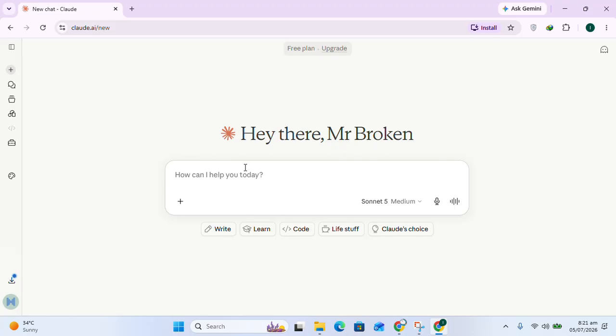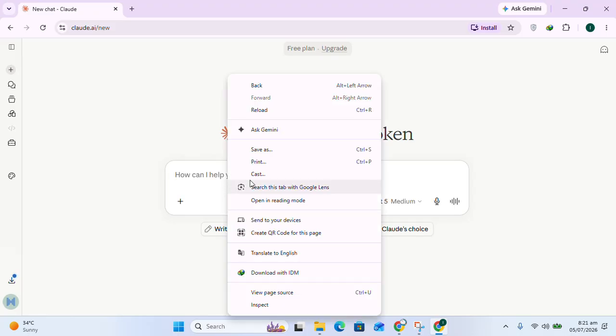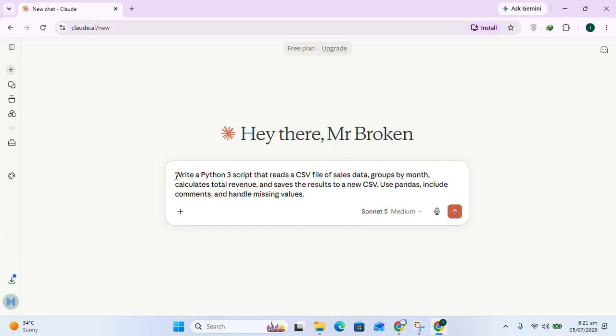So here I have a simple smart prompt. I'm going to paste it here. You can see that I wrote: write a Python 3 script that reads a CSV file of sales data, groups by month, calculates the total revenue, and saves the results to a new CSV. Use pandas, include comments, and handle missing values. So you can see it has a complete description and all the requirements. You can also customize these requirements if you want to. You can also change the topic with which you want to write a Python script.